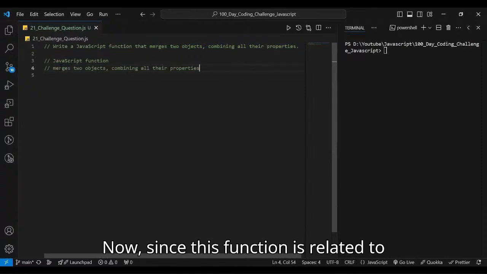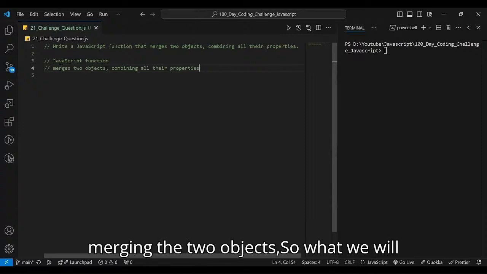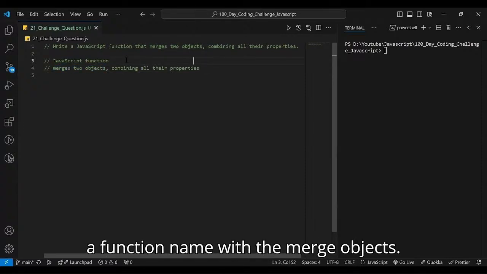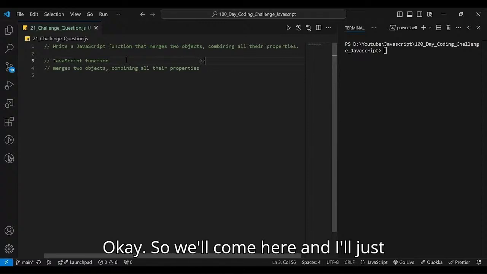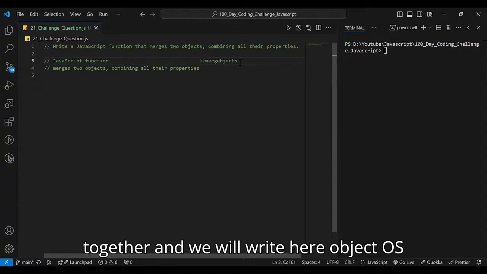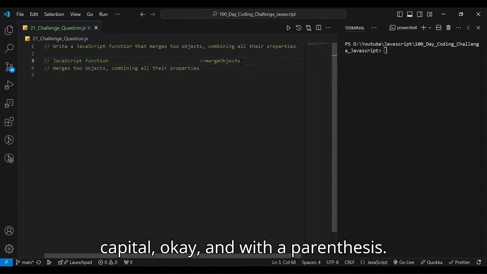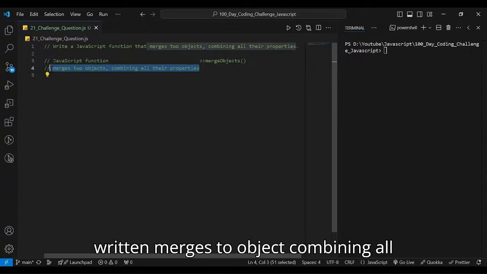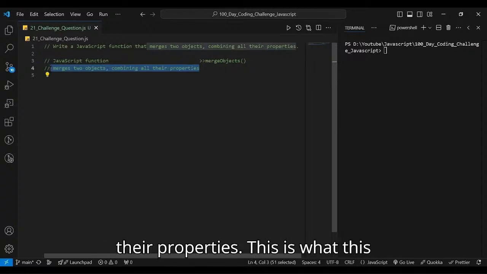Now, since this function is related to merging the two objects, we will define a function with the name mergeObjects, okay? I'll put it over here and write the parameters, object, with a parenthesis. Now in line number 4, we have written merges two objects combining all their properties. This is what this function is going to do, right?